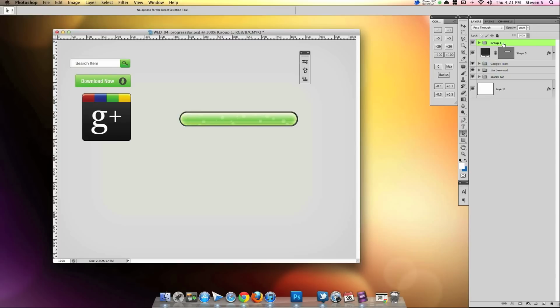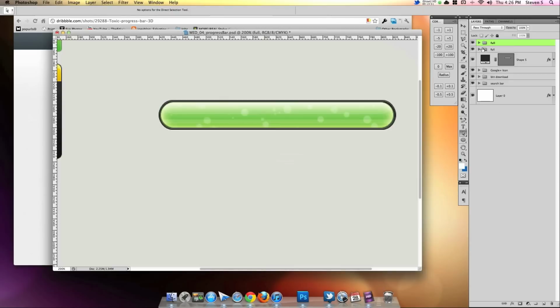Let's group this together. I'm going to group it. Alright, and we'll name this full. And then I'm going to duplicate it. Alright, so now with the layer duplicated, this is going to be a little bit tricky, but we're going to try and make an oval here, so it looks like the end is kind of 3D.